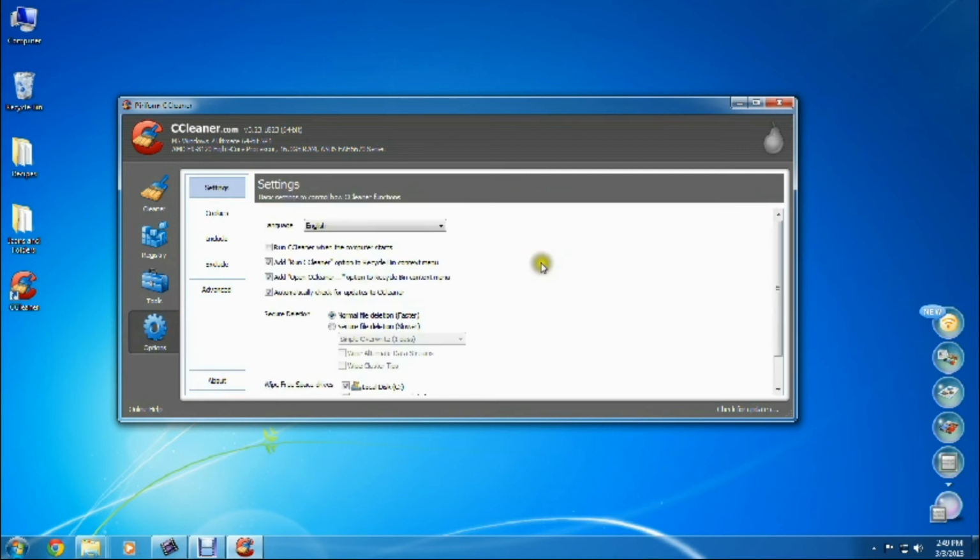Under settings, you can change certain things. You'll see right here where it says run CCleaner when the computer starts. Now, I don't like to have this checked because it can actually take a little bit longer for your computer to start if you have that checked. Add run CCleaner option to recycle bin is what that means.